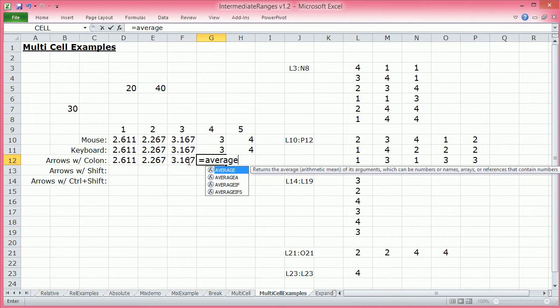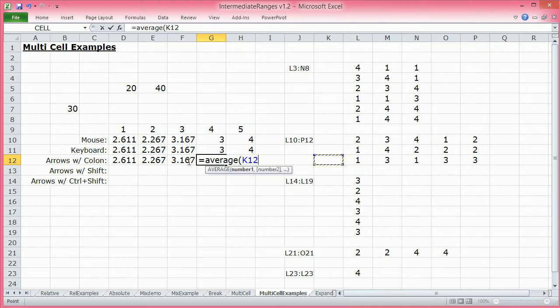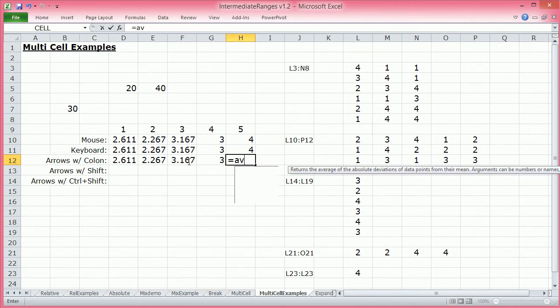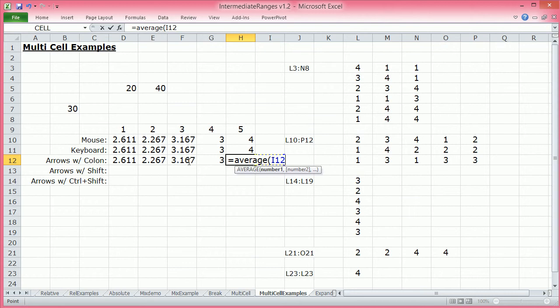Equals average. Open parentheses. Go down here. Colon. Right arrow over. Close parentheses. Tab. Equals average. Open parentheses. Down here. Colon. Close parentheses. Enter. Notice how all these are lining up, which is good. If they're not, that means we have a problem. It means we're typing in our formulas wrong, because they're all the same formula. We're just entering the exact same formula different ways.